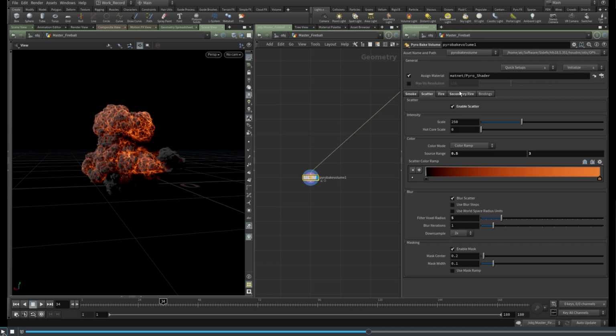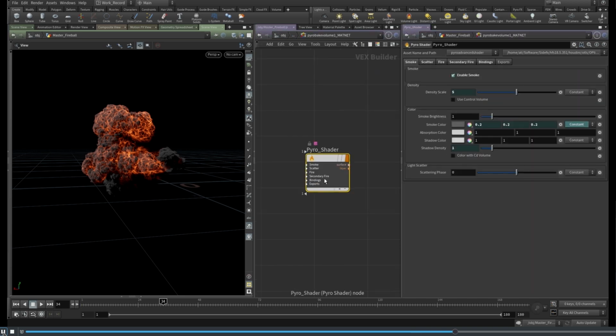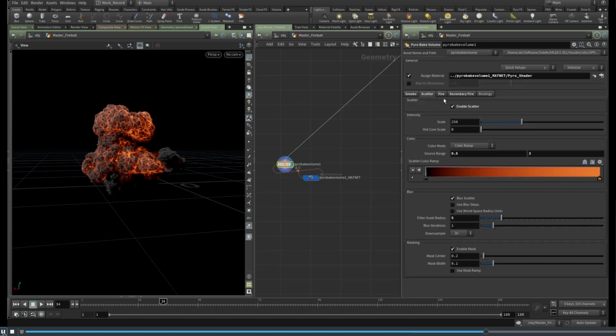Of course, this means that your Pyro Bake volume settings might no longer match up with the settings used on your Pyro shader. But you can also create new materials using the quick setup menu, and you can choose where to create it. For example, I just do it next to the Pyro Bake volume, and you see it creates the same kind of linked shader setup.